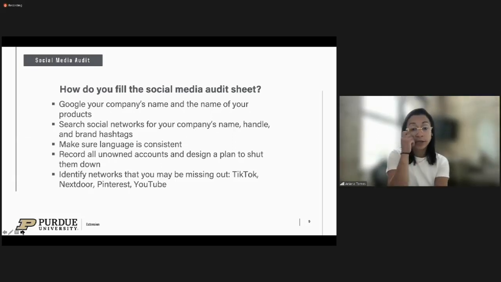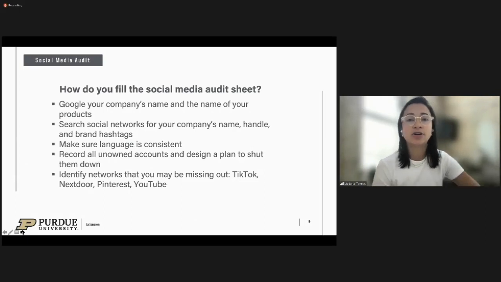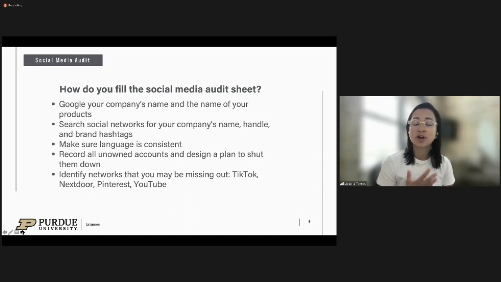So how do you fill it? Ideally, you're going to Google your company's name and the name of your product. So if you have any product, let's say heirloom tomatoes, you're going to Google it and understand what the social media accounts are. So try to do a competitor assessment. Also try to understand, is there any business that looks like or has a similar name to mine? Because what you want to understand is what they are using in terms of hashtags.